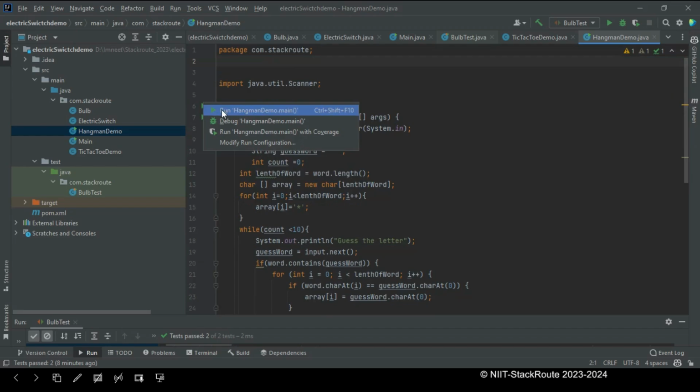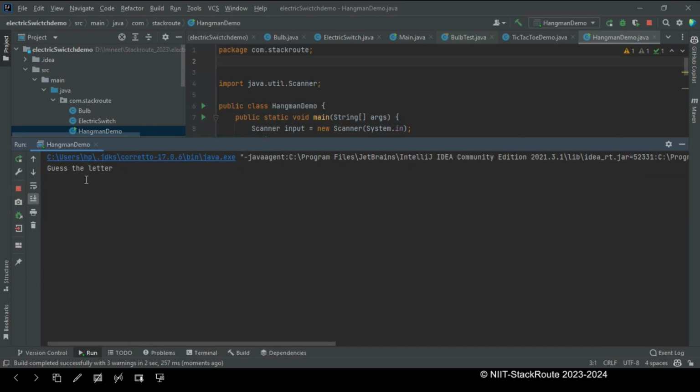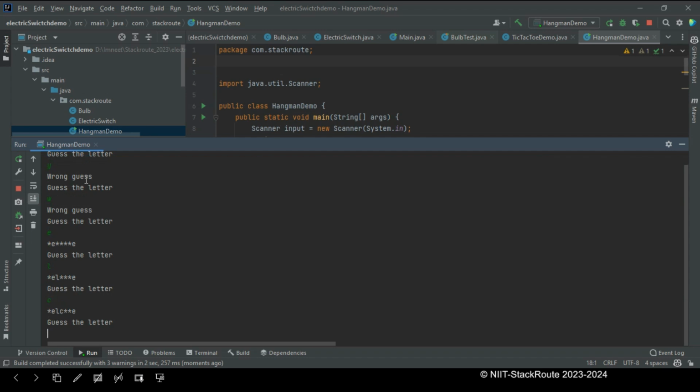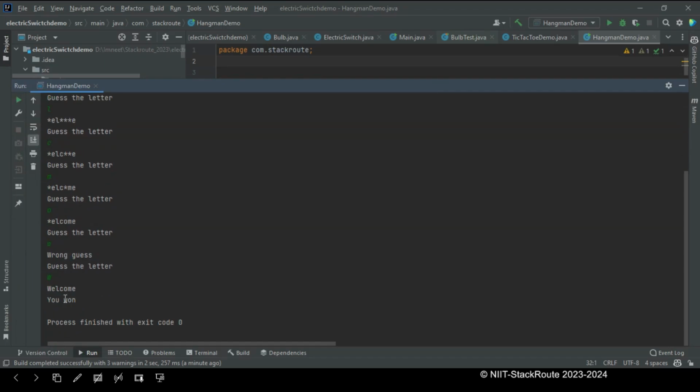Now let us run this. Guess the letter, let's say Y, wrong guess. Guess the letter W, wrong guess. E, yes, it is there. L, it is there. C, it is there. M, it is there. O, it is there. W, wrong guess. W capital. Welcome, you won.